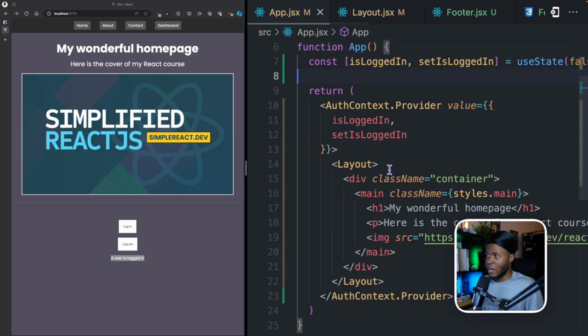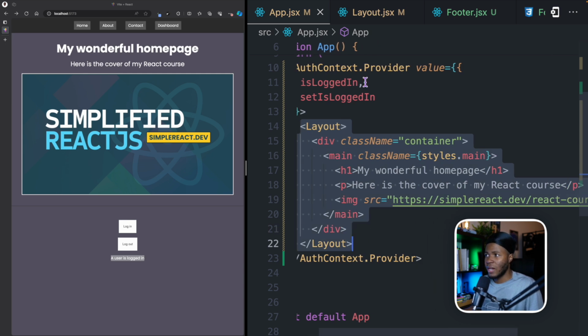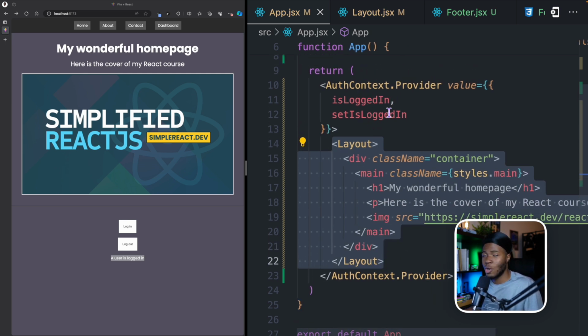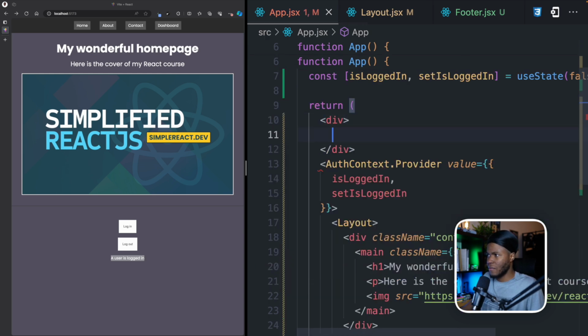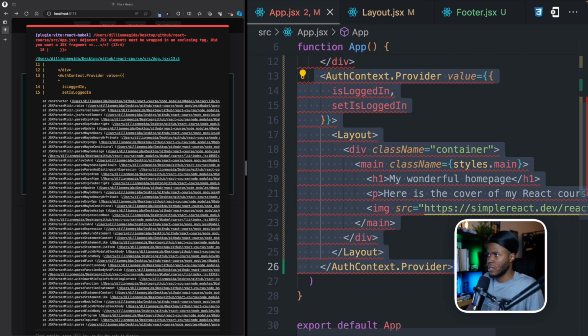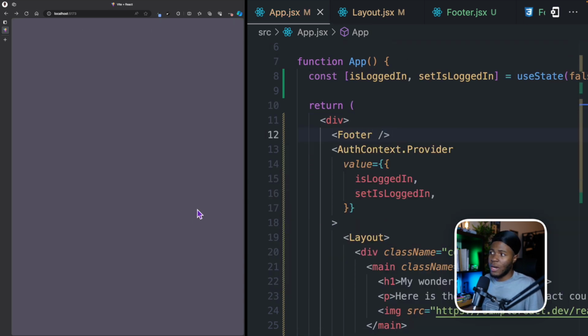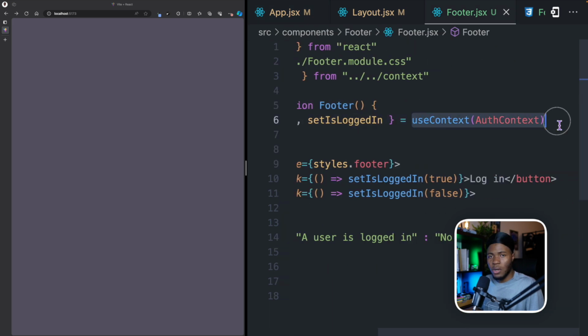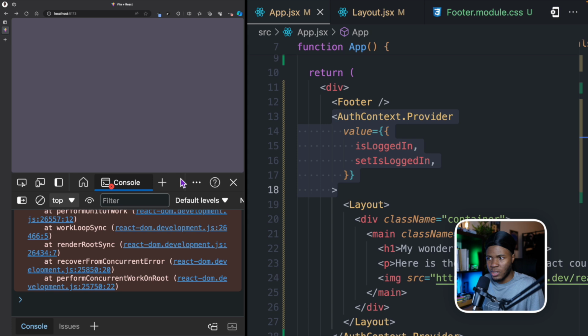Now, coming back to this provider component, like I said, only the components that are children of this provider component would have access to the context provided by the provider. Does that make sense? So what that means is, let's say I have a div here, and let's just say I put all of this here. And then let's say I put footer here. Now what we're going to have is an error, because in footer, we are trying to access the auth context. But then when we use footer here, it is not part of this context. So now if we check the console, we should see some errors that make sense.